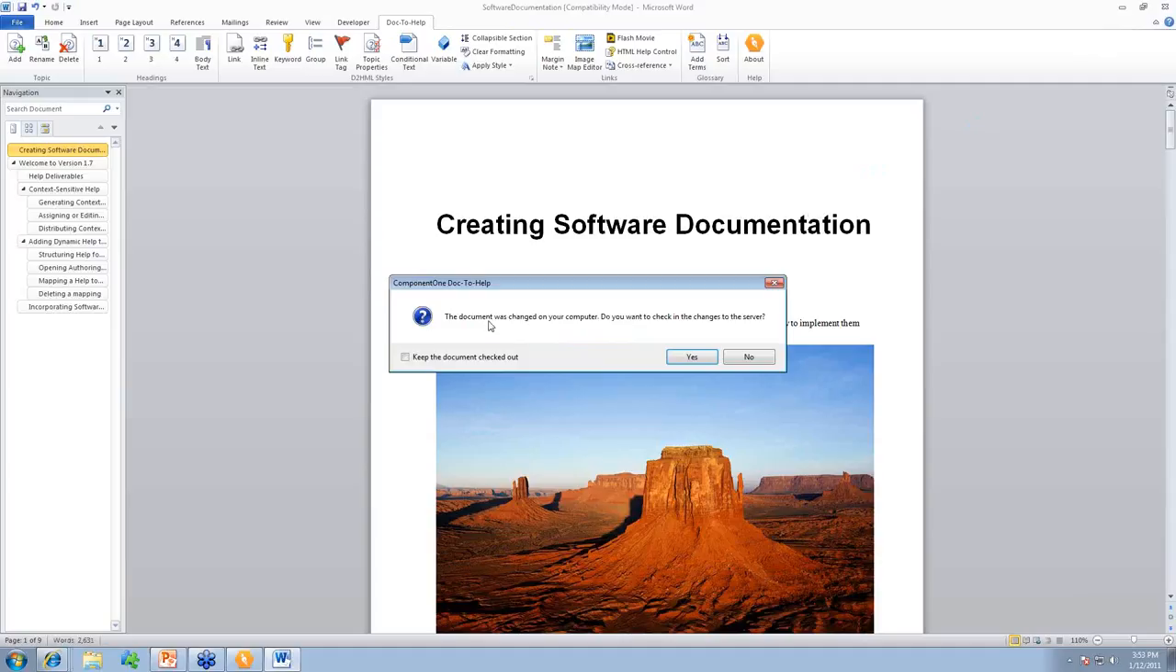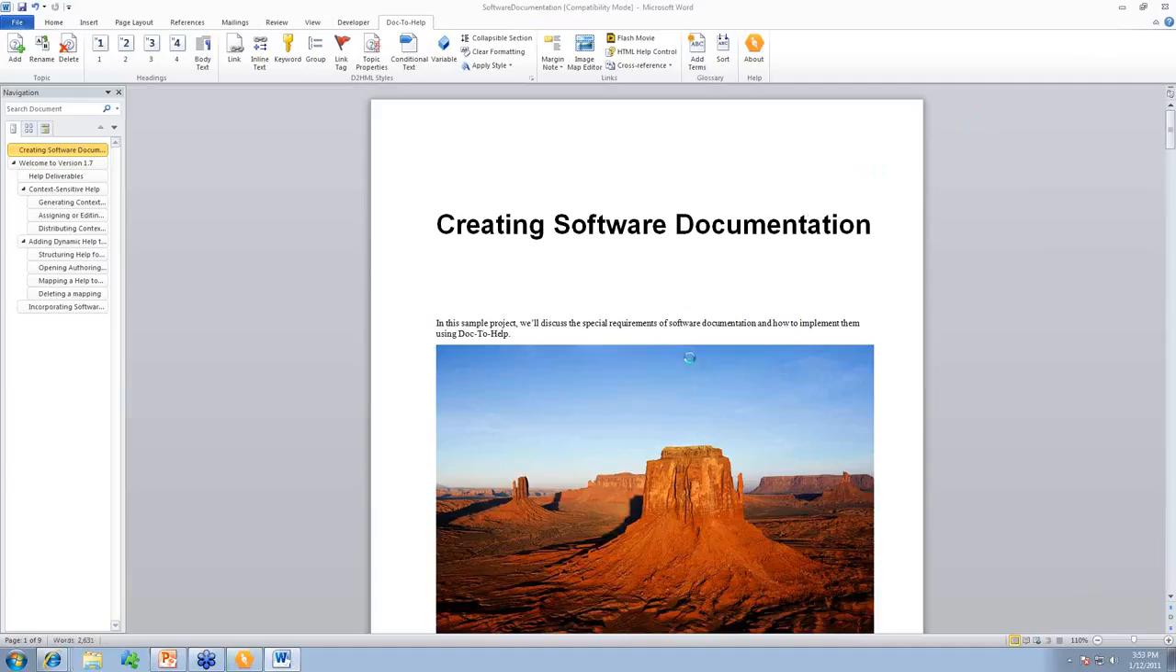So if I save and close the document, it asks me if I want to check in the changes to the server. I do.